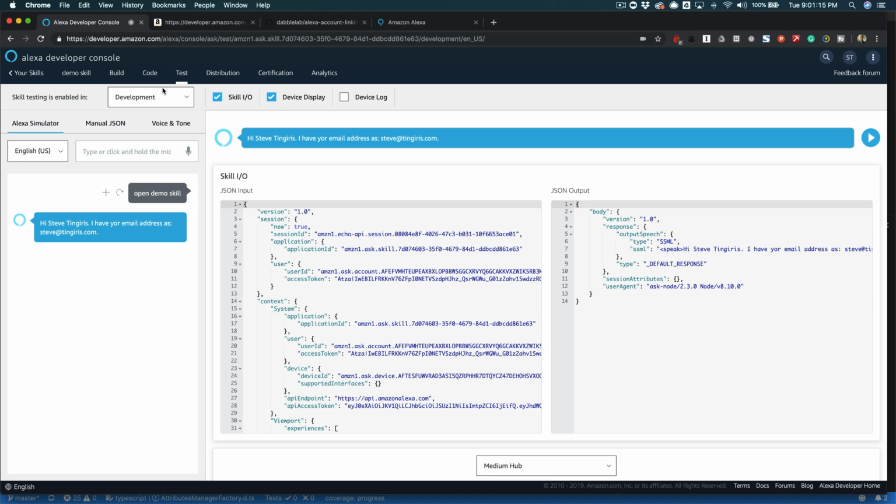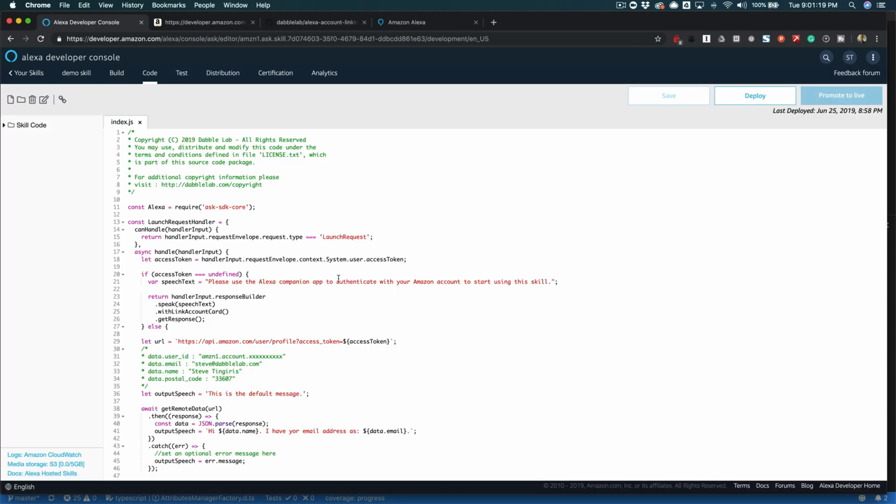So yeah, that's it. So that is using the Alexa account linking skill template with login with Amazon.